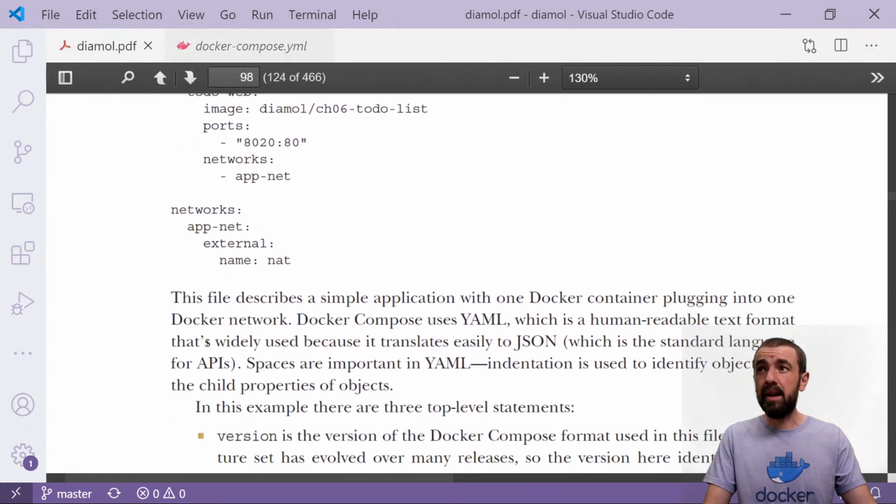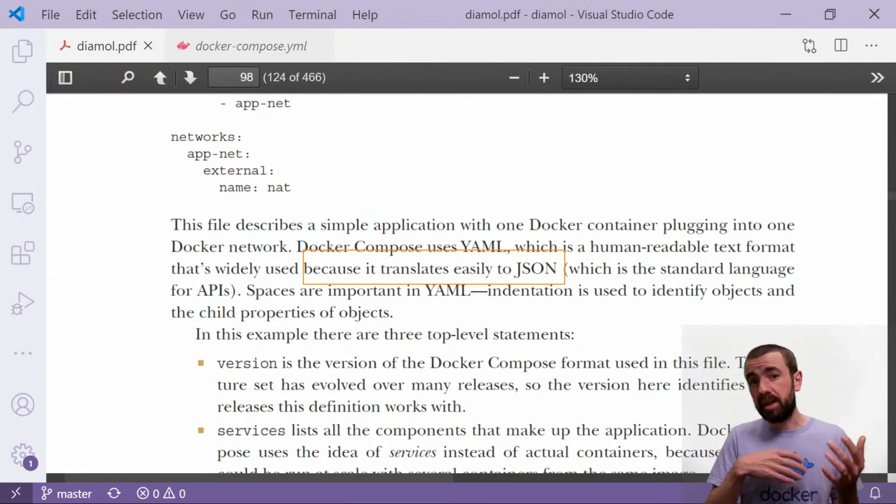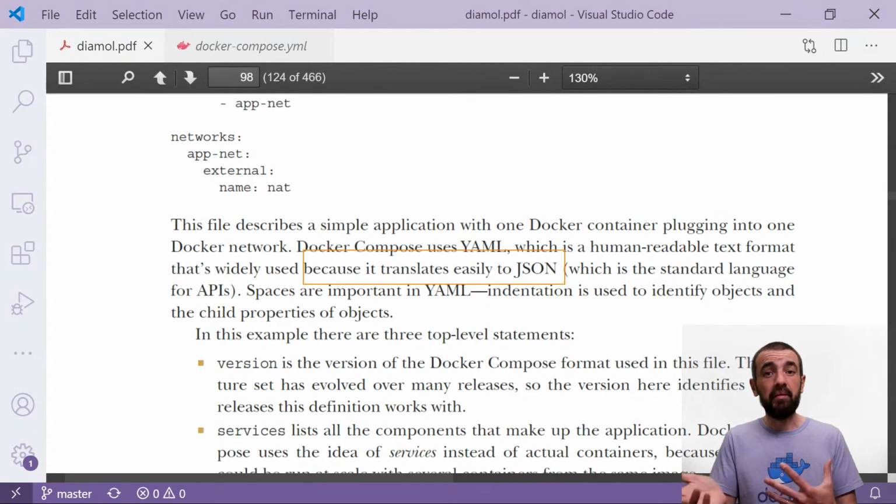So this is what I'm saying in here. It's kind of human readable. YAML's got popular because it's easy to convert into JSON. So if I've got a YAML file, it's easy for me to read as a human, but if I want to send it to an API, it's pretty trivial to convert it to JSON, and then the API can understand it too.